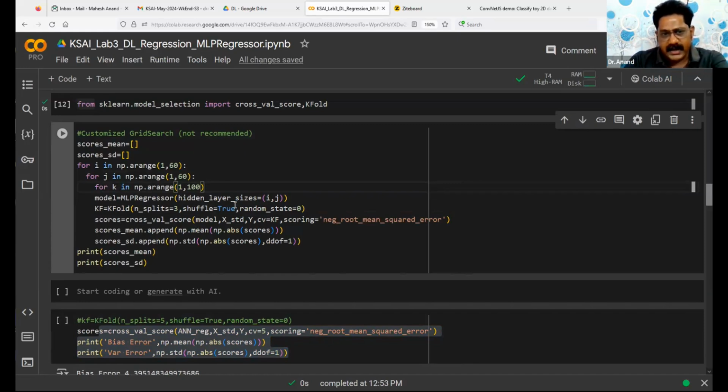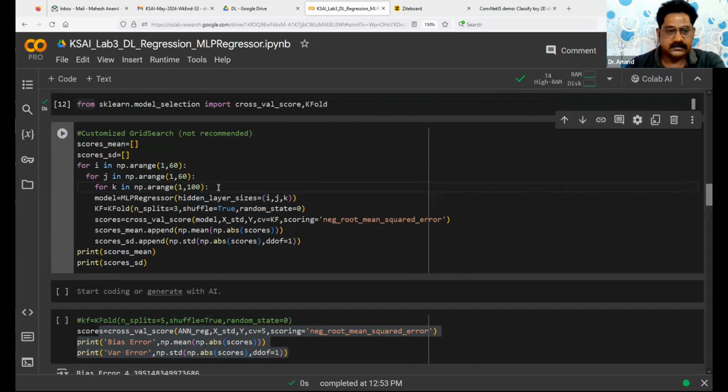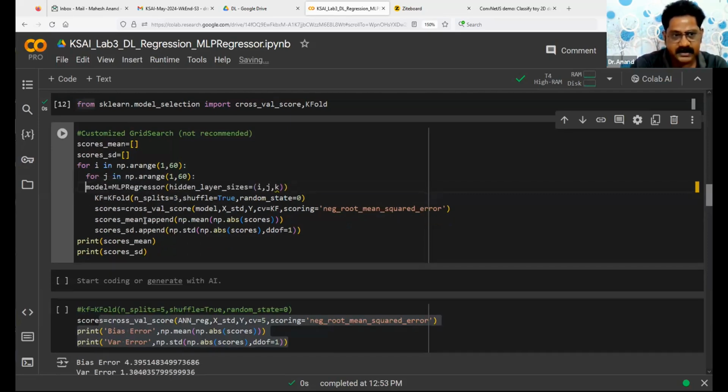So every time the model layer sizes are ij, right? The third dimension I should introduce here, ijk: first layer, second layer, third layer. I'm not introducing it here. The whole code I would have to indent, but I don't want to do that. So currently let it be a 2-layer tuning, because the 2-layer tuning itself is a time consuming process.